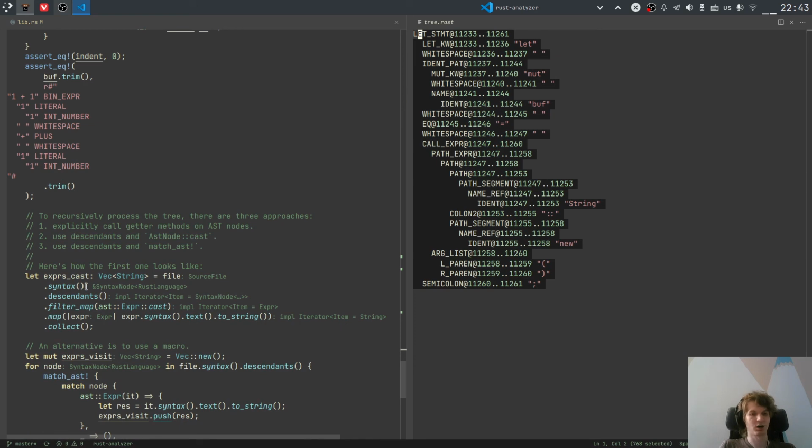Okay, so these iterator methods for accessing neighboring nodes play really well with the cast methods, because you can take an iterator and then filter map, or maybe find map something using a cast, and then you will find the corresponding node of a specific tree. So here we collected all the expressions in the node.